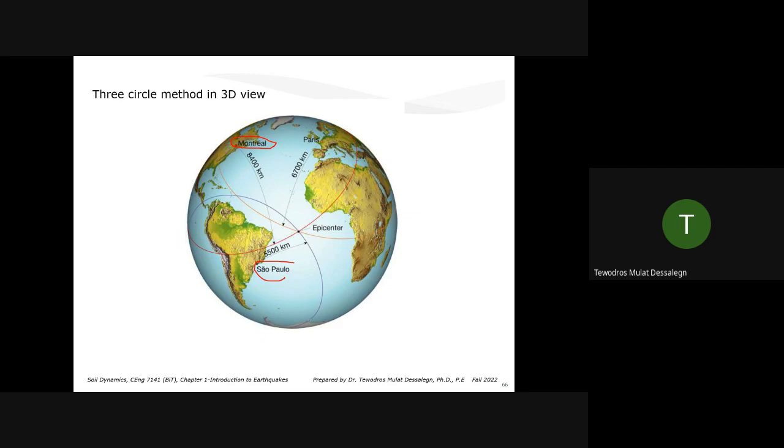But you need a third location also. And there is a recording station in Paris, in France. And that one showed the location of that earthquake is 6,700 kilometers from them. If you make these 3 circles, then the epicenter is found to be in the Atlantic Ocean. That's how it's usually determined.